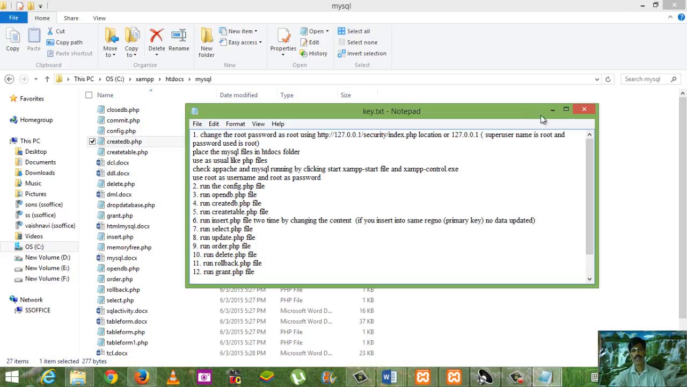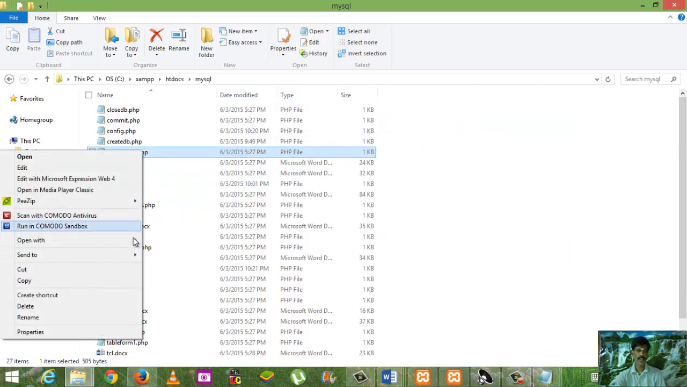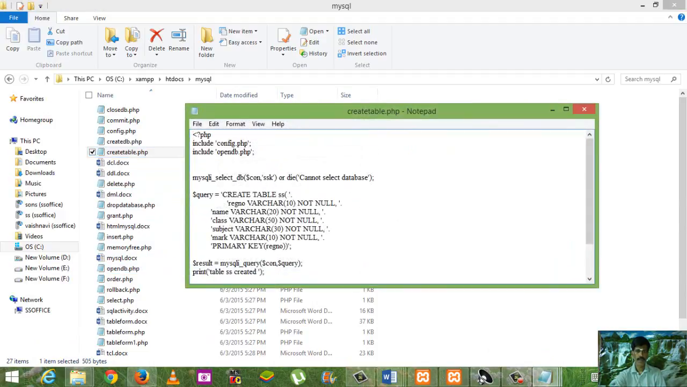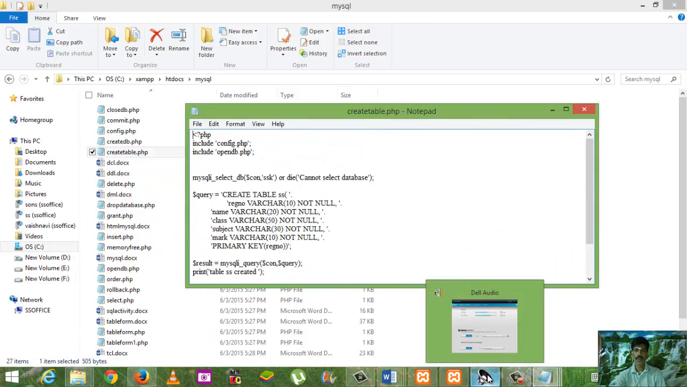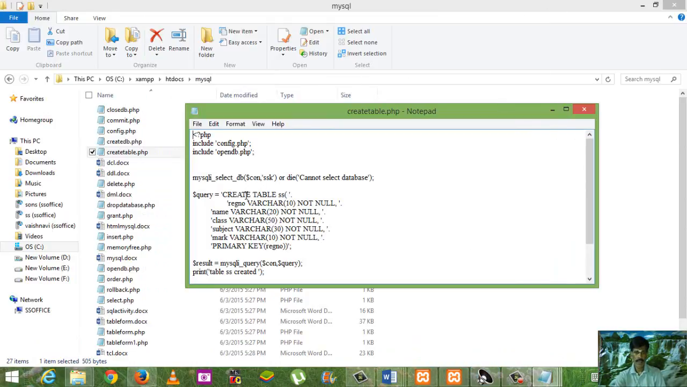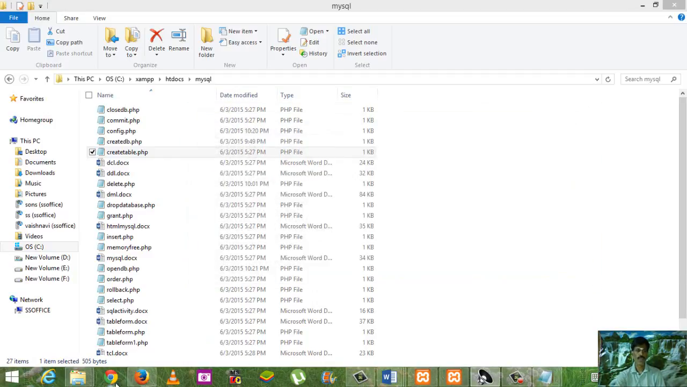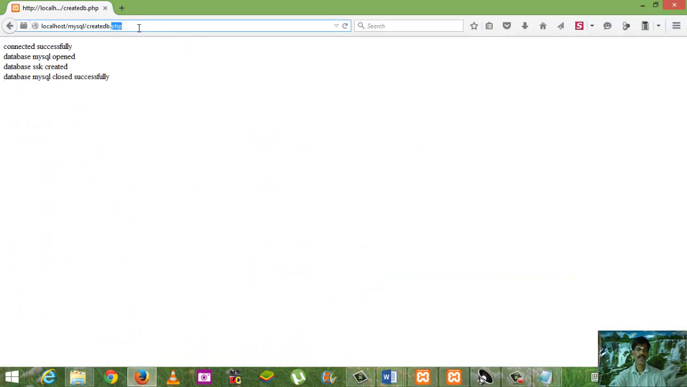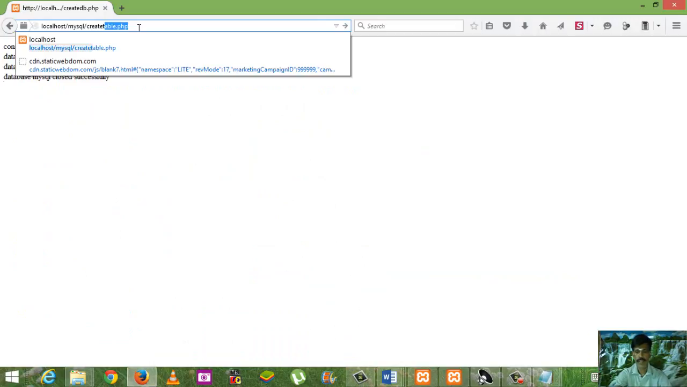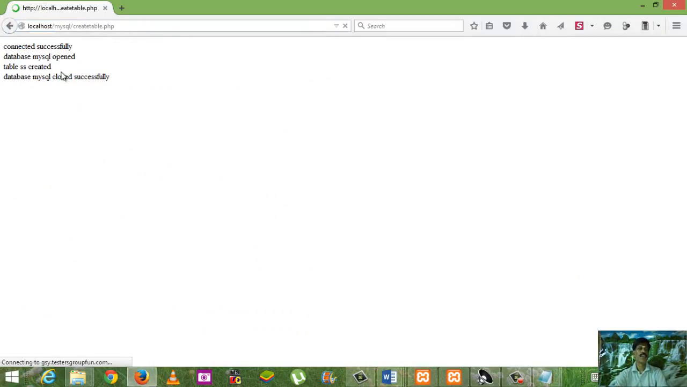Now the database is created. Next we have to create a table. For that there is code known as create table code, which is used to create a table. See this, we are going to create table SS with register number, name, class, subject, mark, and the primary key is the register number. Then we will get a message that table SS is created, and then we close the database. Now we are going to run this create table PHP file. Now you will get the extra line, that is, table SS is created. Now the table is created.